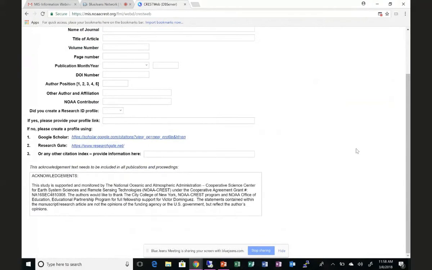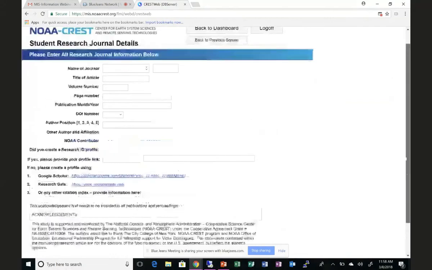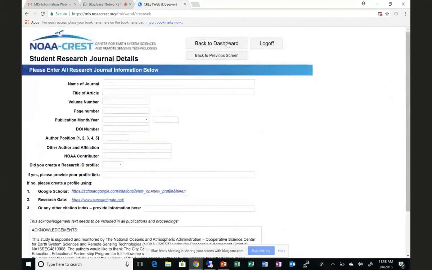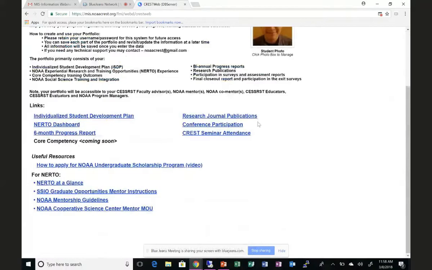And again, the acknowledgement is very critical, that we acknowledge our grant. So it's, again, readily available for students to go back. So I go back to the dashboard now.